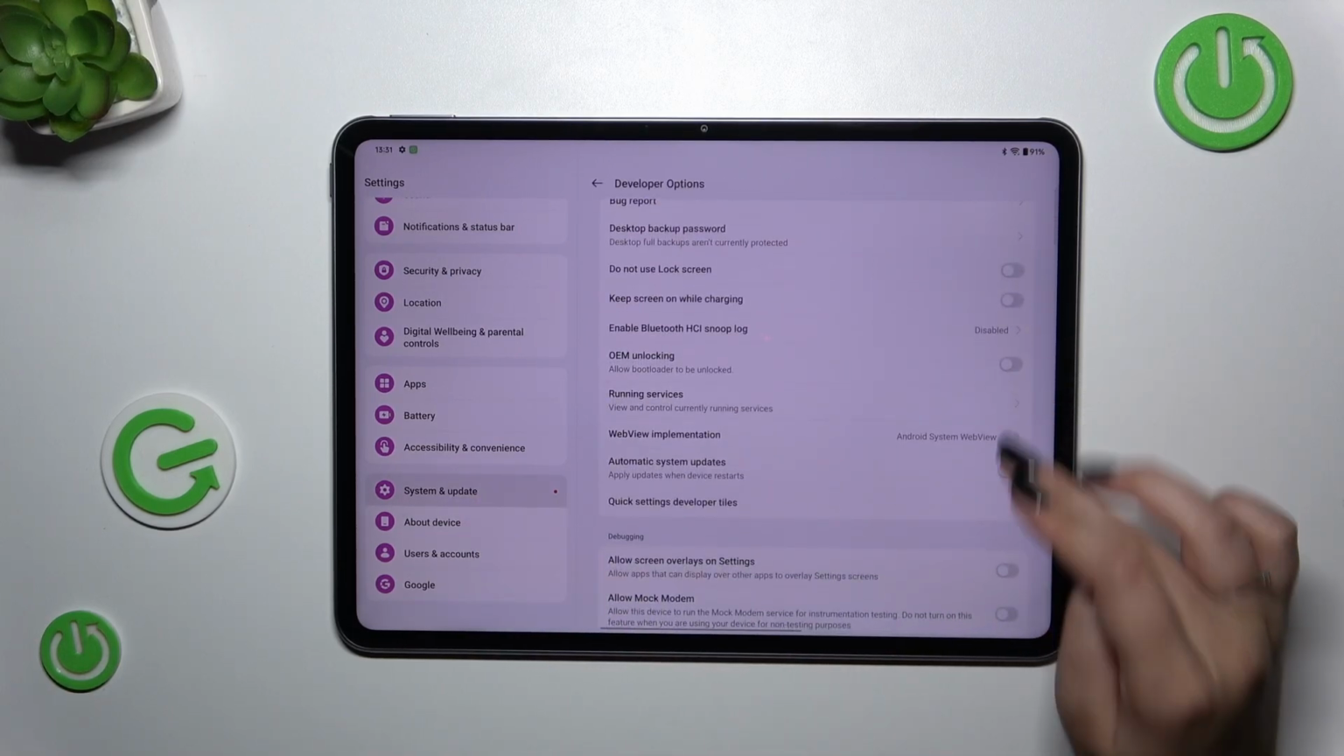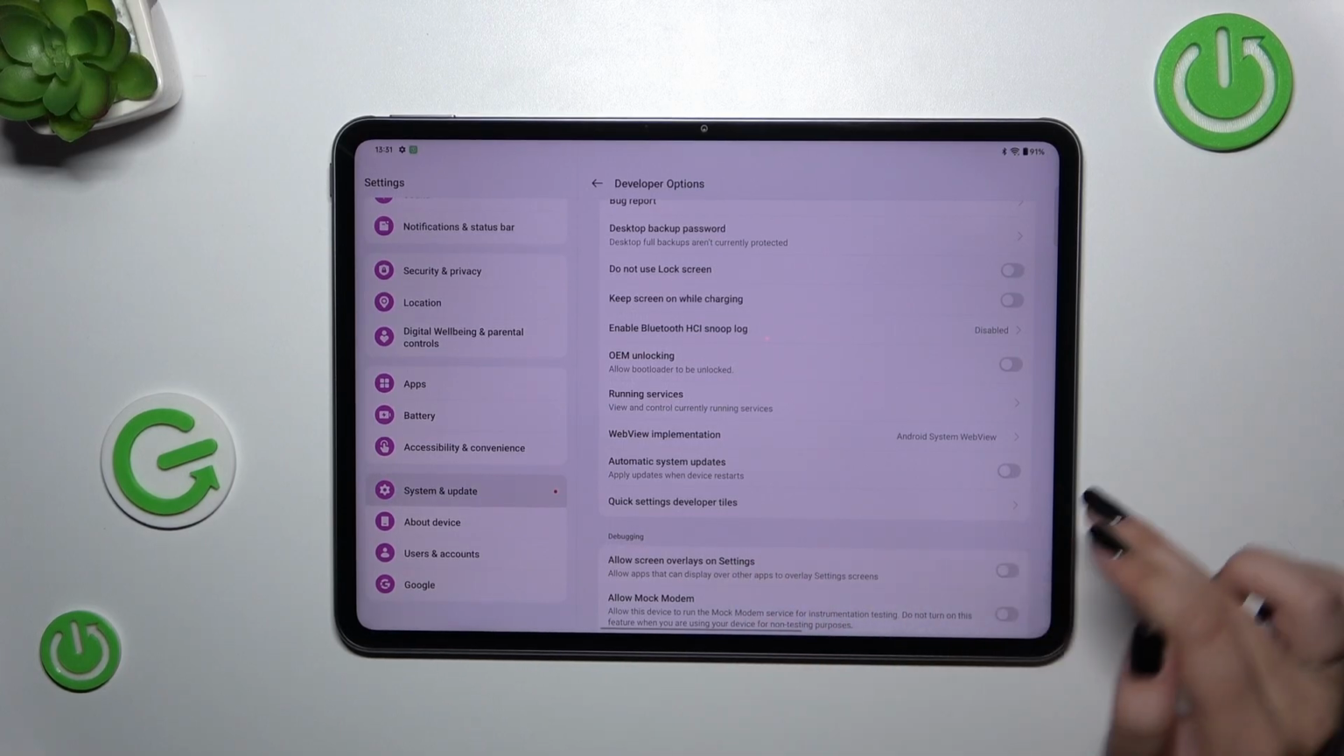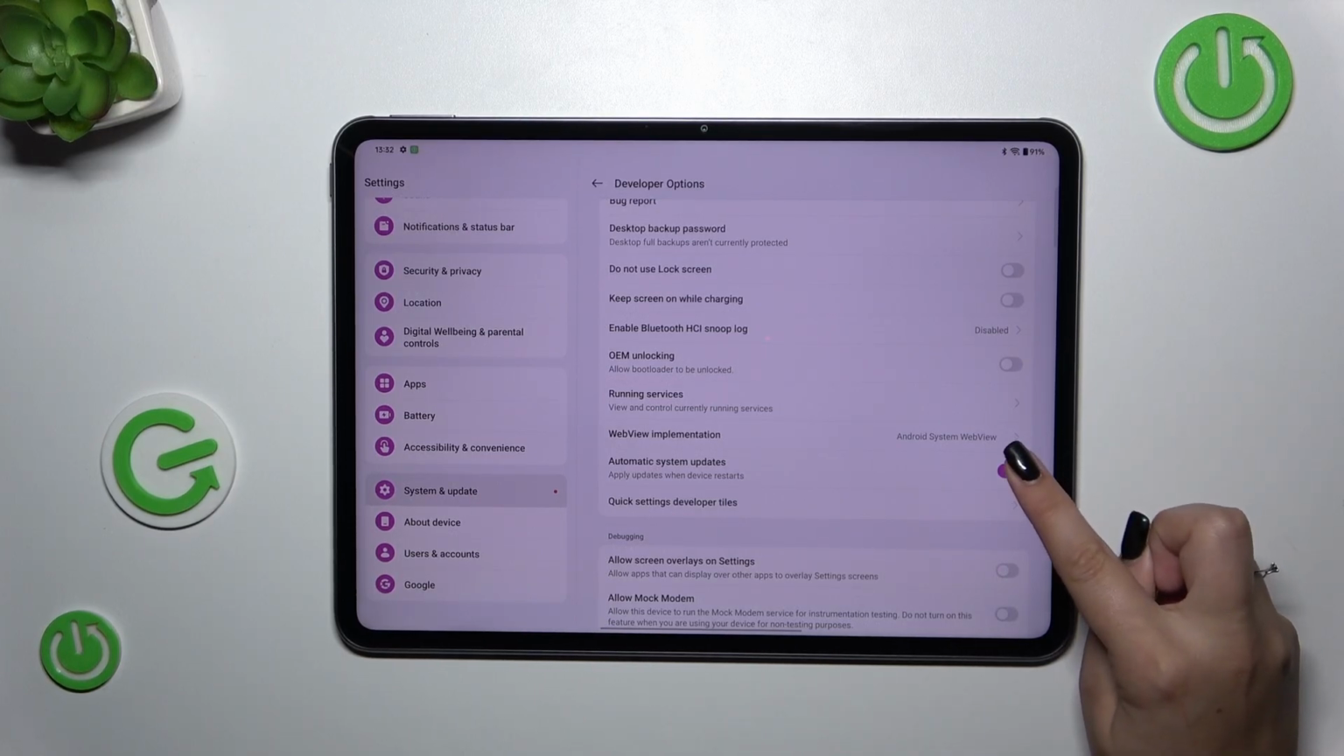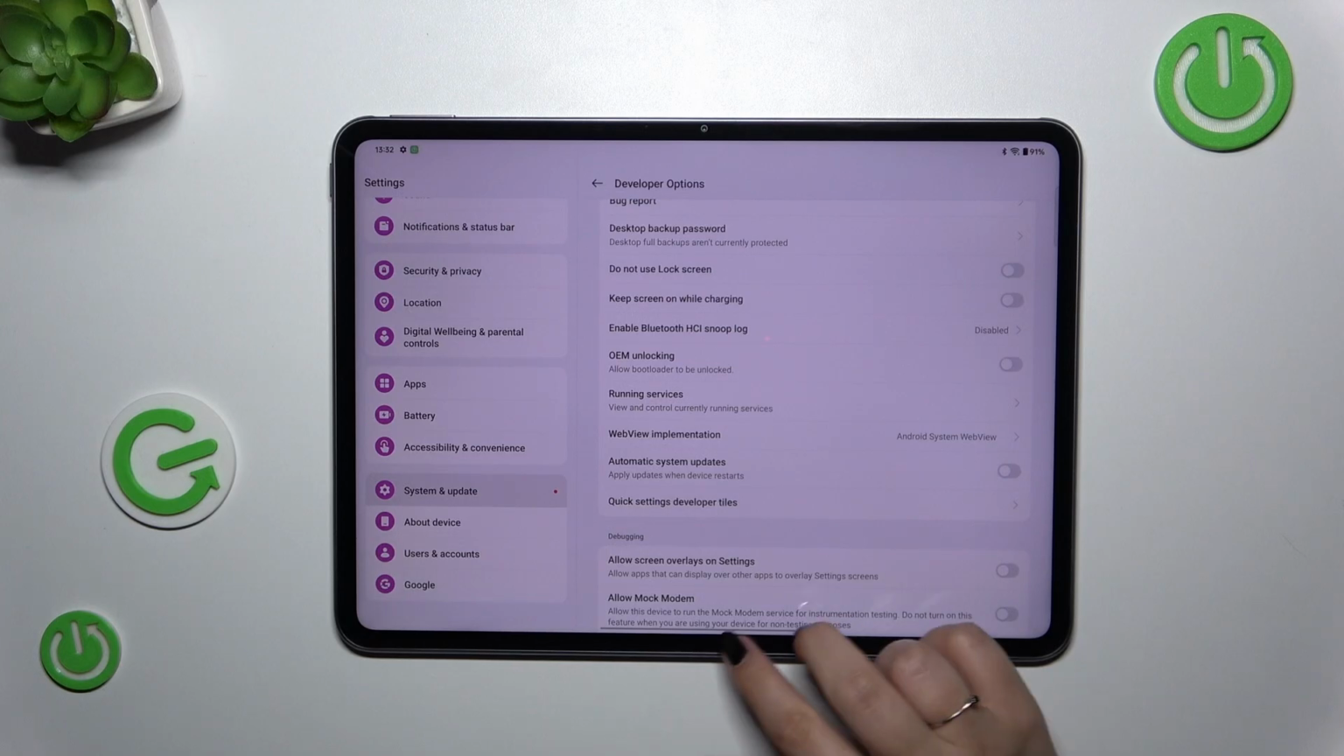And all we have to do is to find this option, automatic system updates. Just tap on the switcher and from now on your device is allowed to apply the updates whenever it will be restarted. So you do not have to manually update your device, but remember about restarting it from time to time so it will have a chance to download the updates. You can also, of course, turn this option off just by tapping on the switcher again.